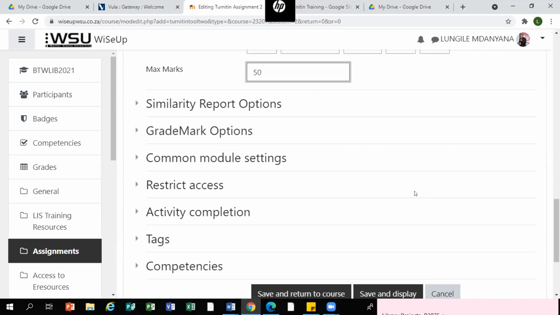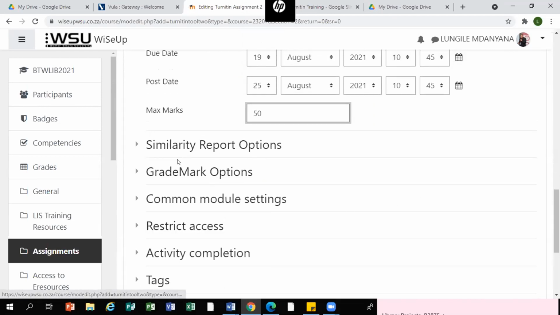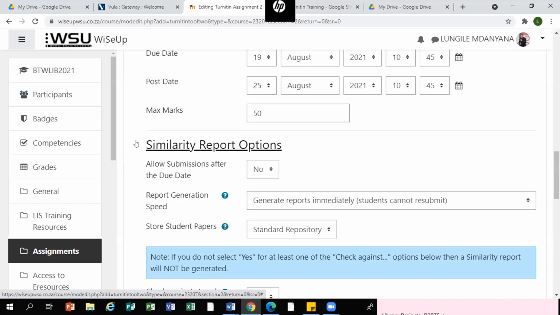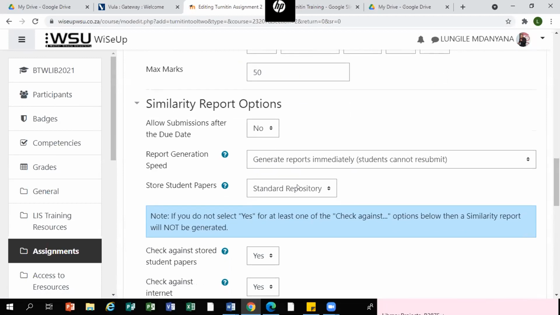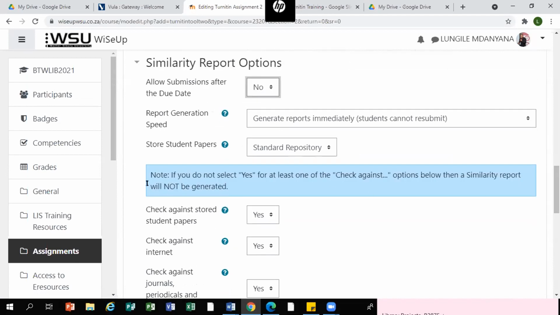It's 50 marks. Now you need to move on to the similarity report options, okay? You need to click on that drop-down arrow. And then this is very important for Turnitin assignments. Similarity report options allow submissions after the due date. So if you want to allow submissions after the due date, then you can change to yes. But if you don't want to allow, leave it as it is.